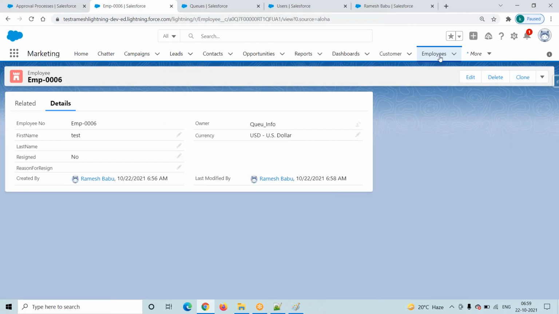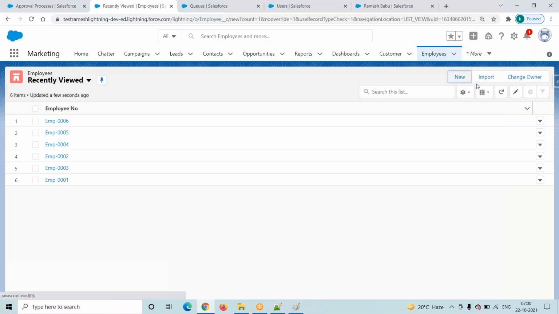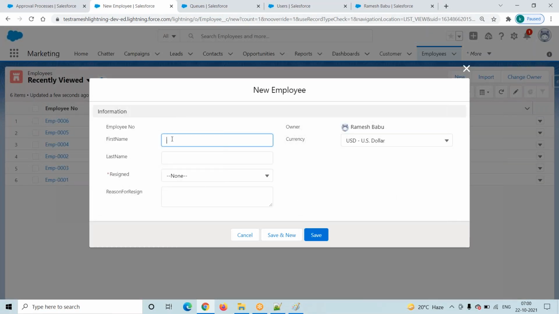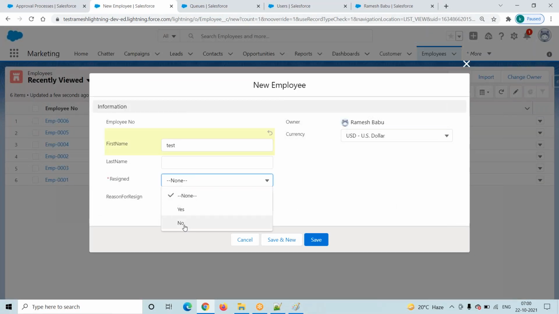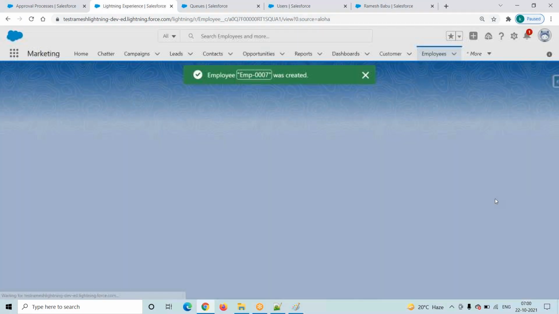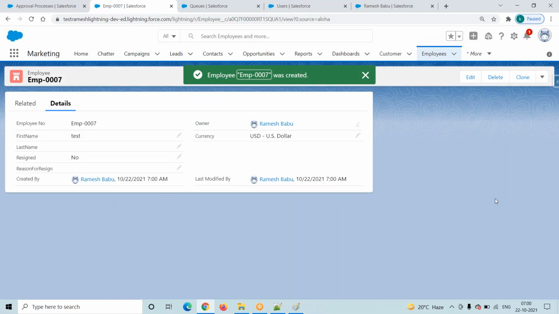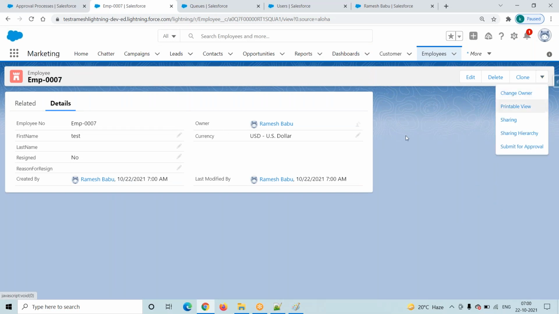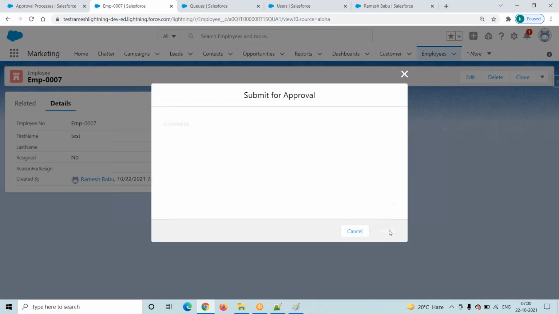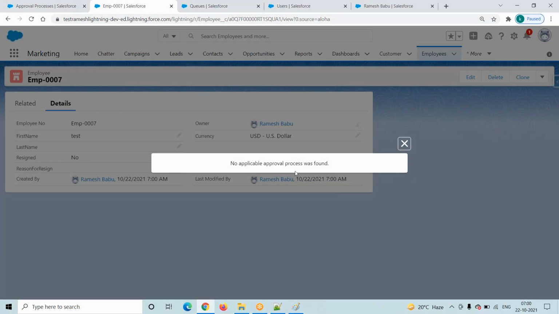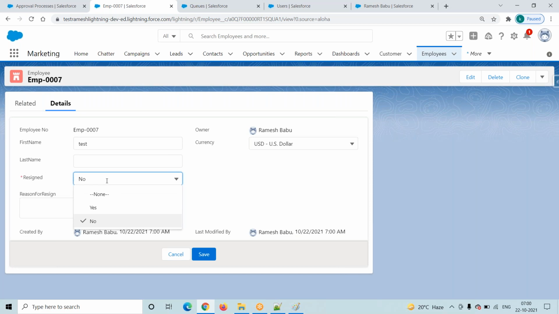Now I will go and test my record. I will create a new employee record, test, result equals no. Finally try to save. Any question? Yeah. Now I'm trying to see here. If the user goes here and clicks on the submit for approval button, see here: no applicable approval process was found, because this employee resigned equals no.